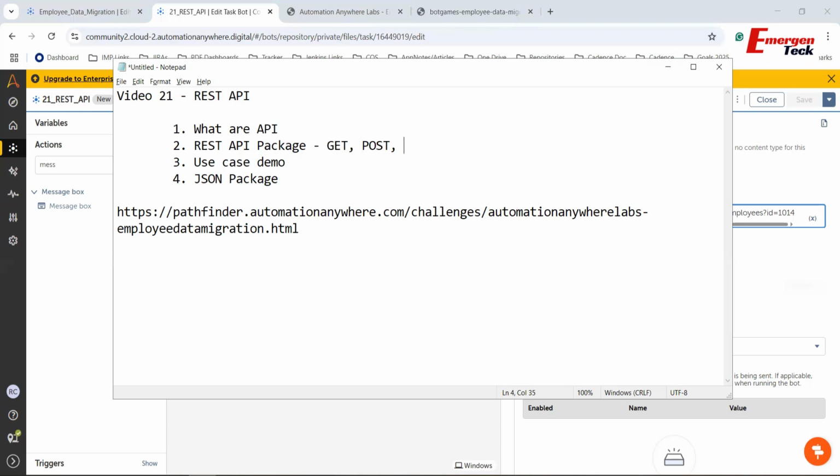Then we have the post to create the resource. Then we have the patch to update the resource, and then we have the put. It is a similar kind of patch, and then we have the delete to remove the resource. So these are the most major five REST APIs that will be used.